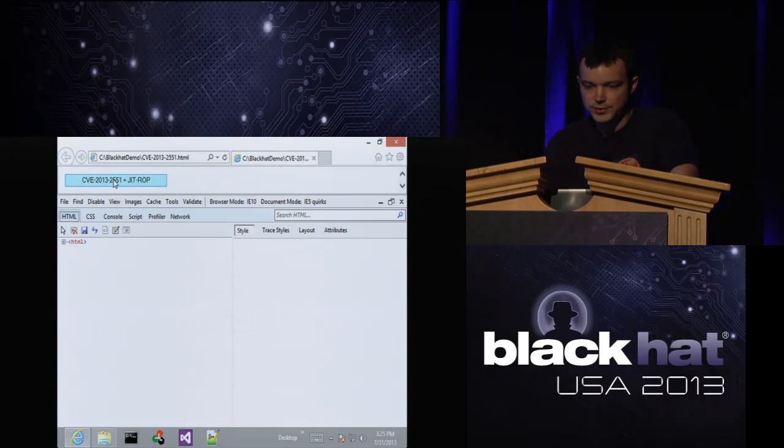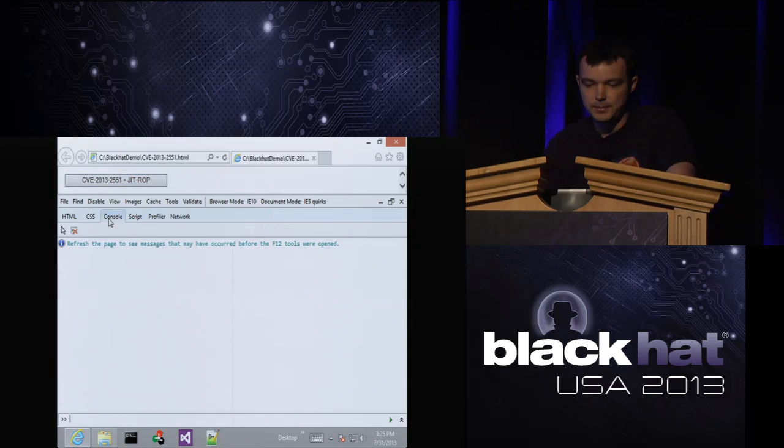And what you're seeing here is just a web page. It just has a single button. I'm going to press that button, and you're going to see some output in the debug console down here. And hopefully this will work. Sometimes it takes a few tries here to get the heap feng shui working correctly. Okay, so there we go.